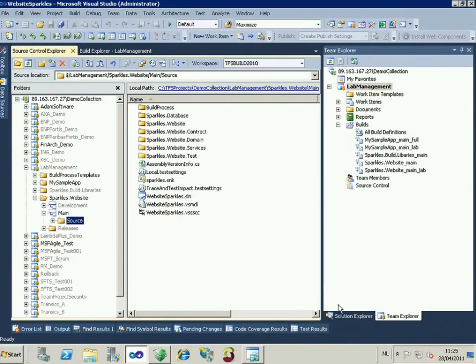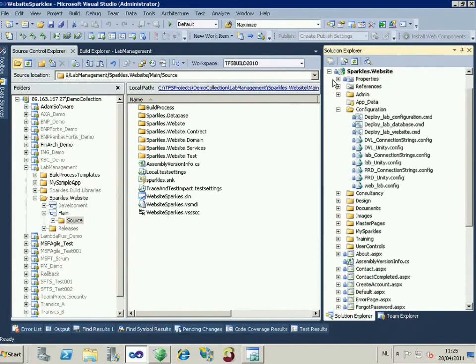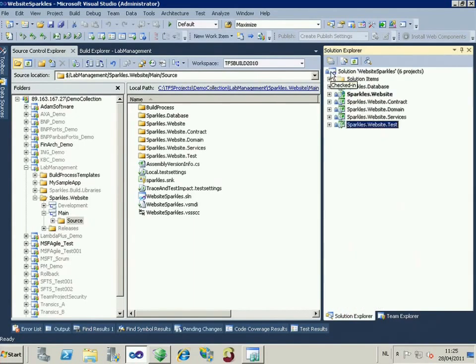So the solution is already opened. And what's in the solution? I have a web application project, Sparkles.Website here. It's a normal, regular web application project with some other libraries. And I also have a database project.